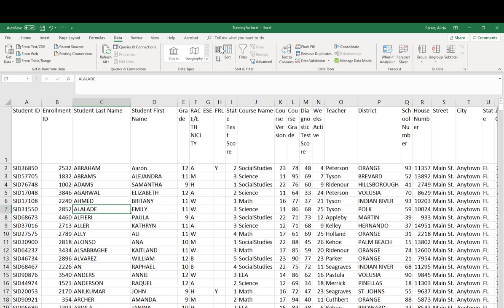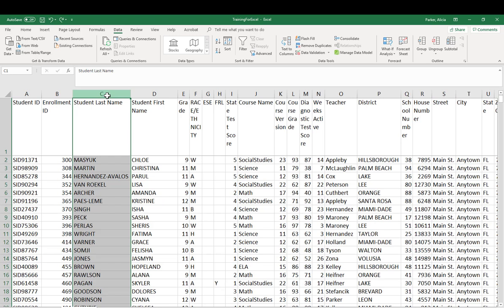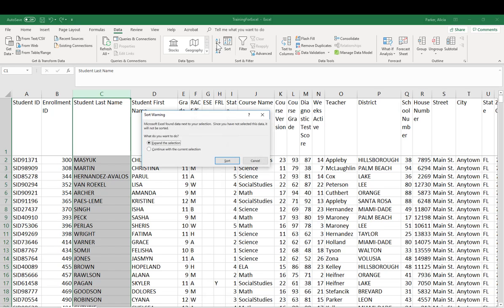So why do people get nervous when they go to sort in Excel? A common mistake is to highlight the entire column before sorting. But if I were to try to sort again, Excel is set up to help prevent this error. Notice the sort warning that appears. It says, Microsoft Excel found data next to your selection. Since you have not selected this data, it will not be sorted. What do you want to do?